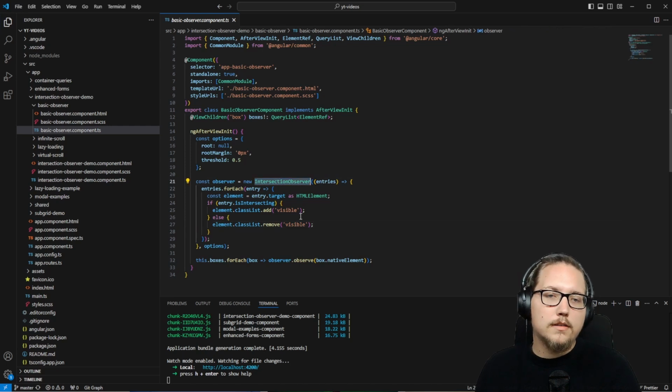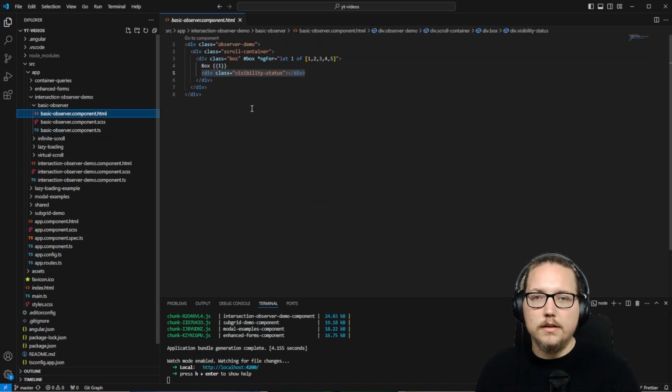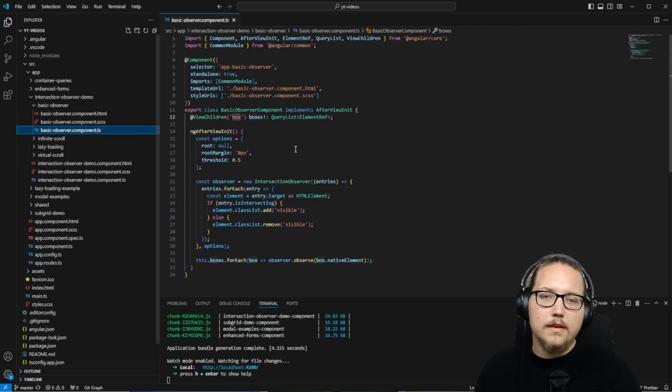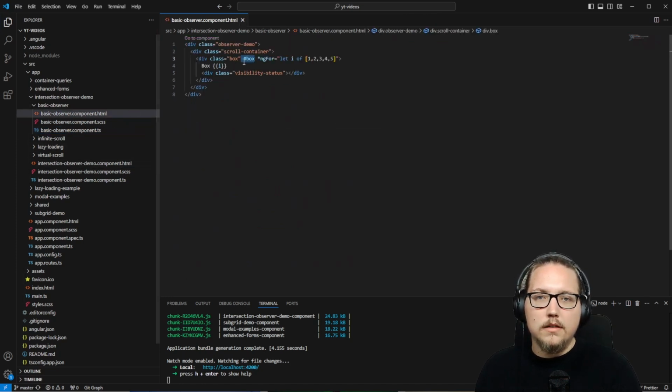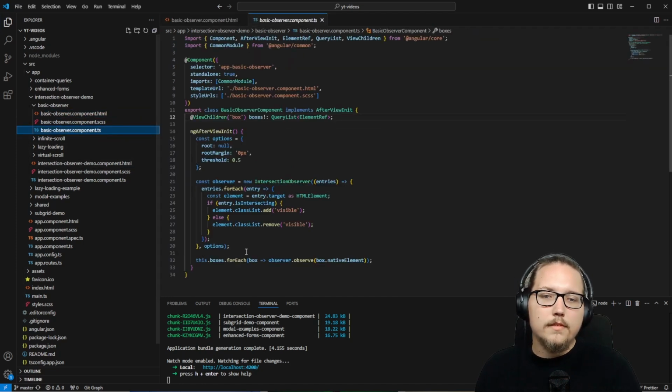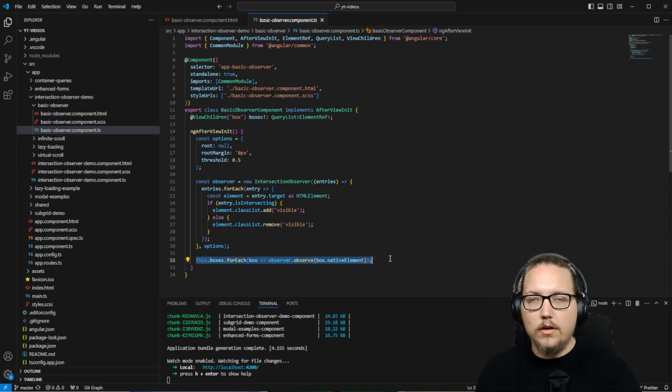After we create this intersection observer, we add all boxes. Here you see this method in Angular to get all elements that have a specific reference, as you can see here. And here we get every element that has this reference, iterate through all of them and add them to be observed.